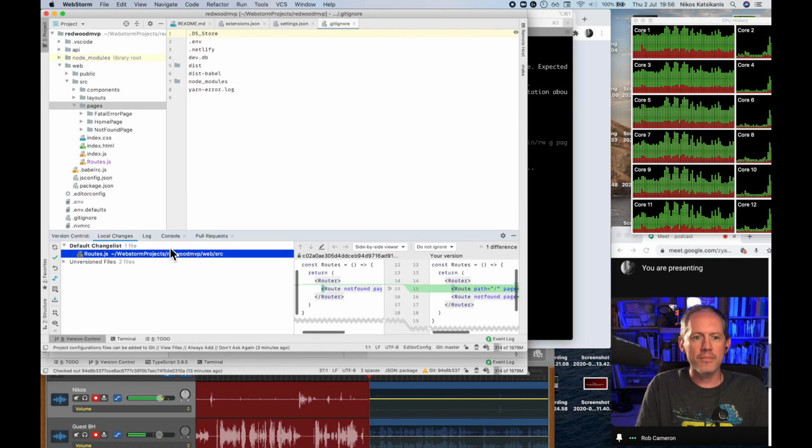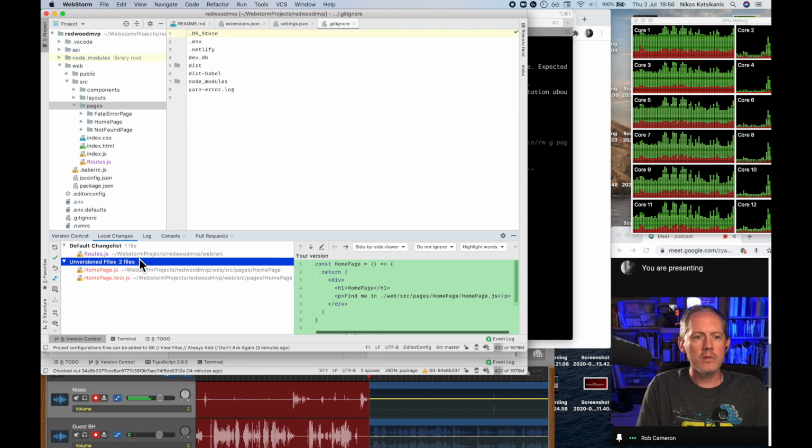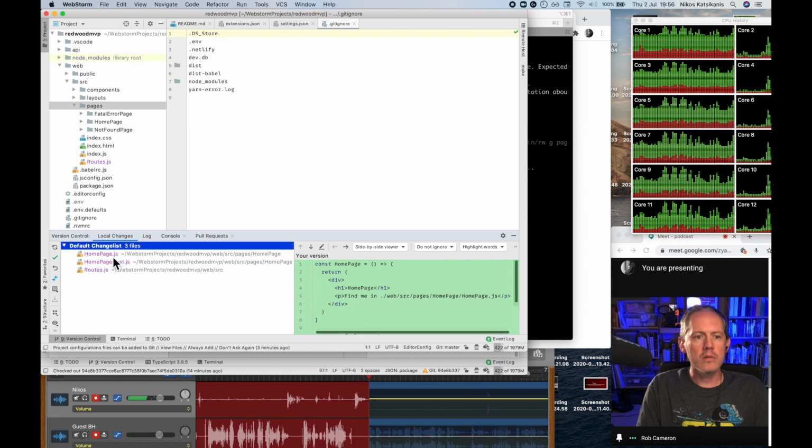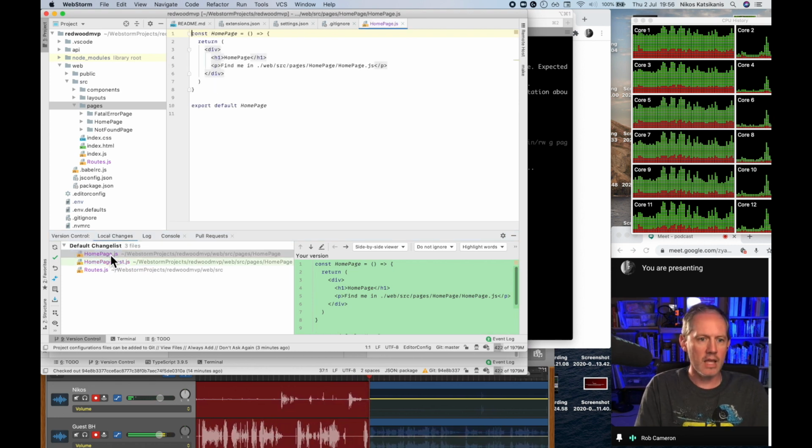So that added one file called Redwood.js, and also it added these two files here. Notice the name convention. The name ends in page.